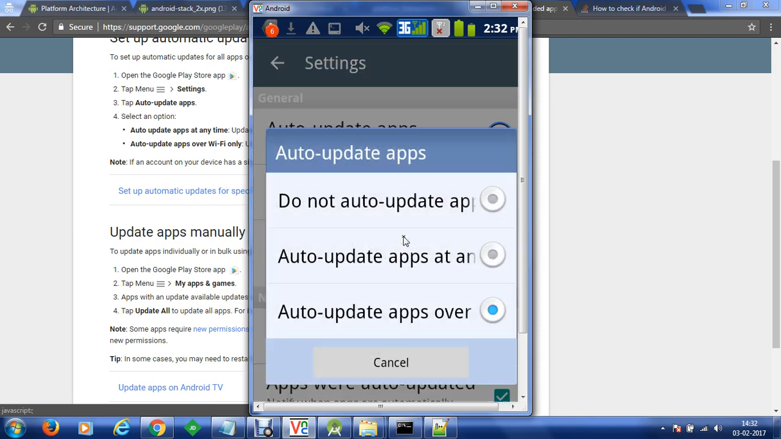We can open this option and we can see that we are auto updating apps over, or else if we want to deny auto update we can go to do not auto update. But updating your applications with Google Play Store is important, because in case a previous application has some malicious problems or some vulnerabilities, once the vulnerabilities are fixed the updates will be automatically available on your mobile devices.